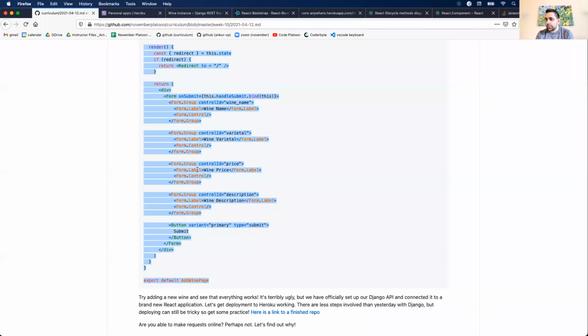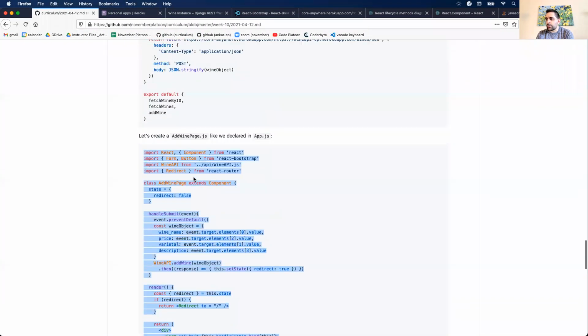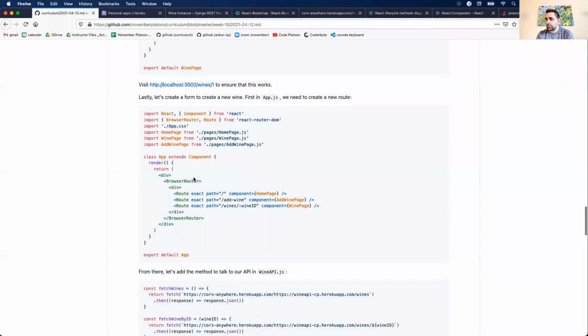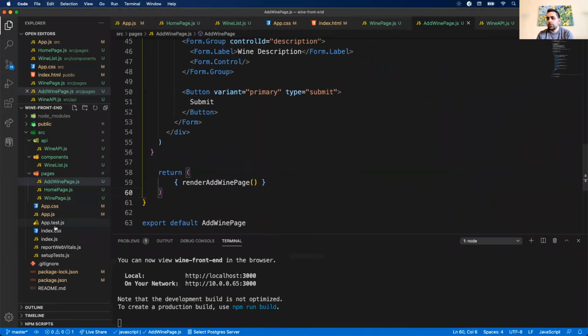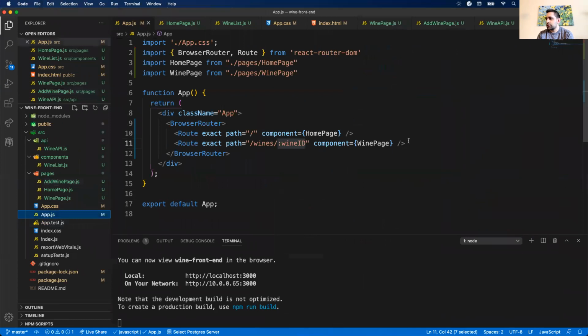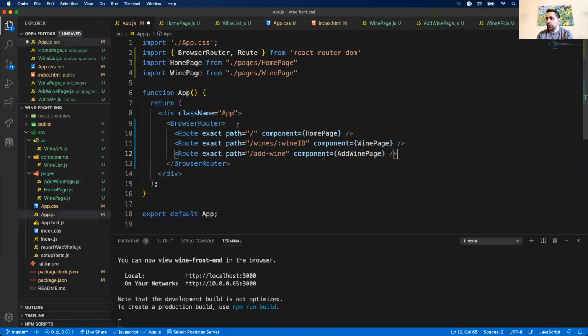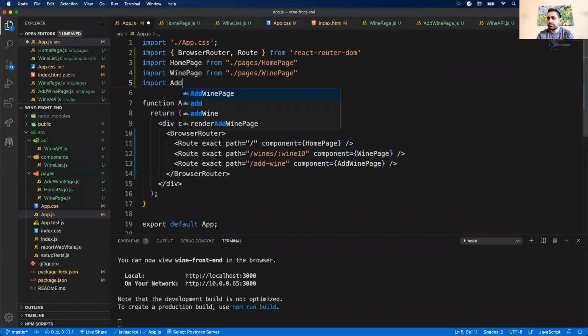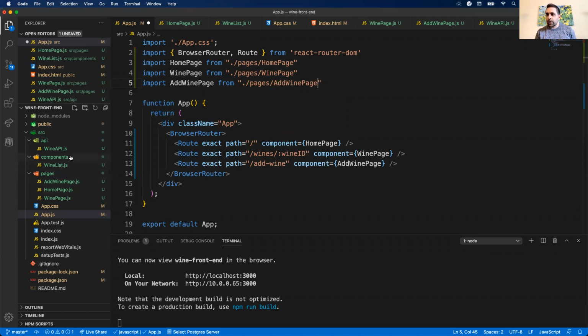Okay, what else do we need? So we have that. We forgot to add our route. So let's add a route. Quick copy and paste operation. App.js. Add line. Include pages. Add line. Okay, that route is set up. I think the last thing we need to do is actually update our API.